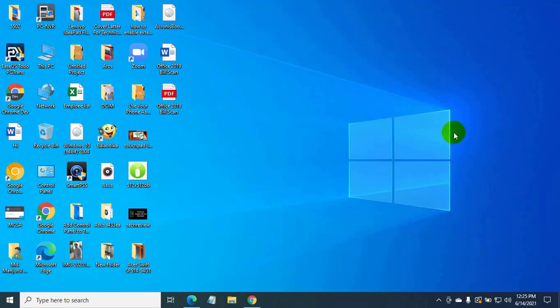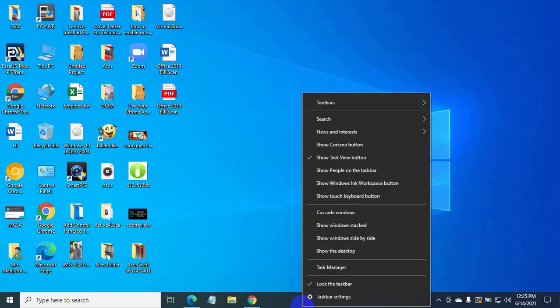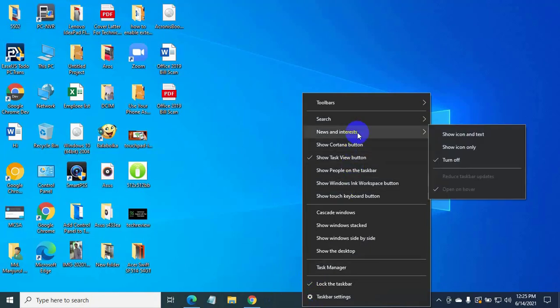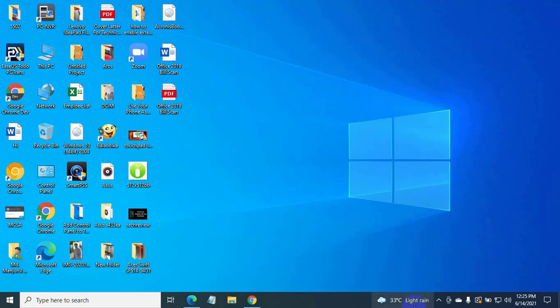If you want it back, right-click on your taskbar. Click on News and Interests. Click on Show icon and text.